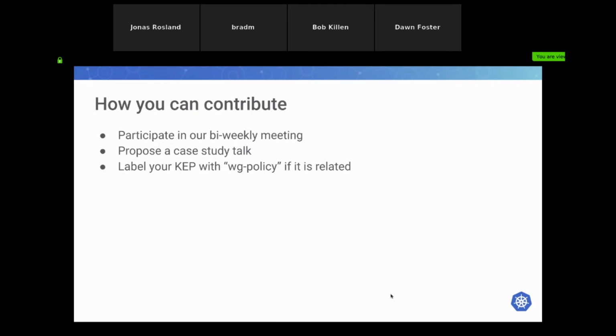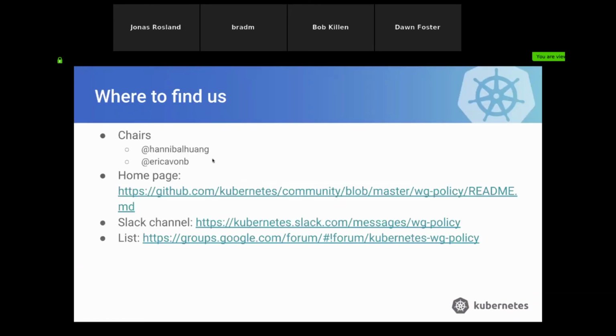To contribute to our working group, just participate in our bi-weekly meeting. Or if you are working on a project that is related to policy, you can propose a case study. And also, if your KEPs are related to policy, just label your KEP with workgroup policy. The current chairs are me and Erica from Red Hat. This is our homepage. We have a Slack channel and also a Google group. That'll be all.